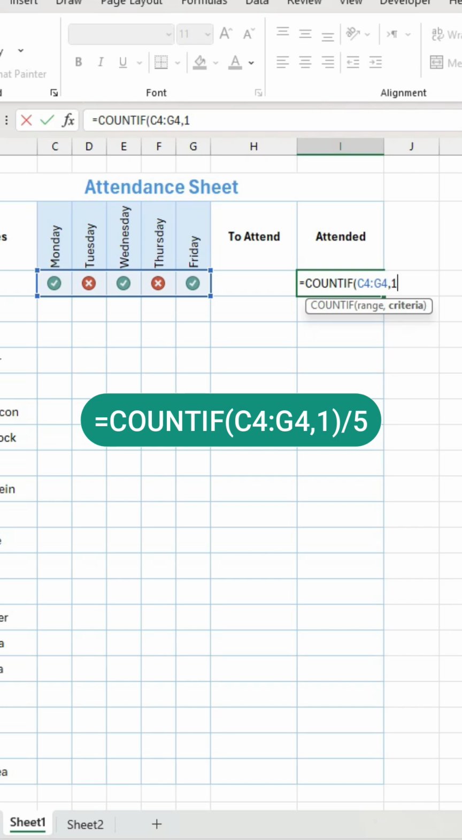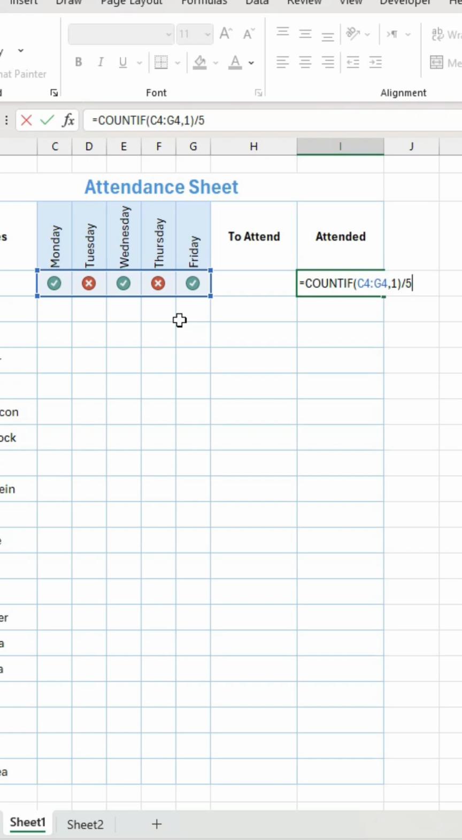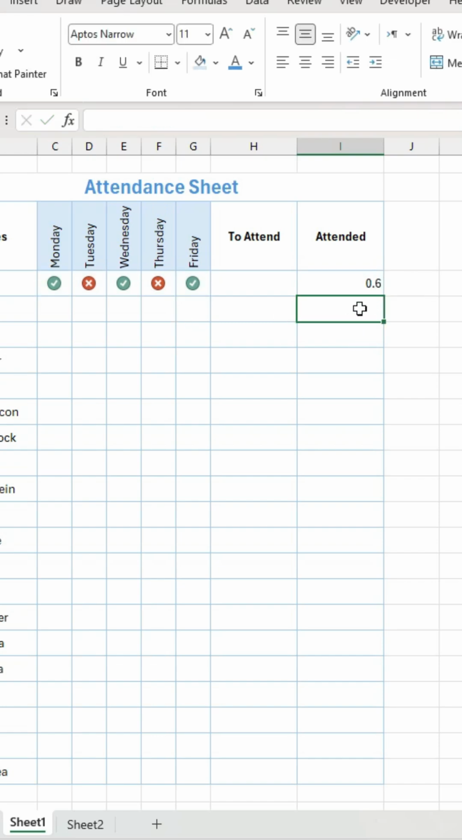Close the parentheses. Since there are 5 days in total, divide the result by 5. This converts the count into a percentage of attendance. Press Enter. This formula counts present days and converts them into an attendance percentage, which is extremely helpful for monitoring attendance records.